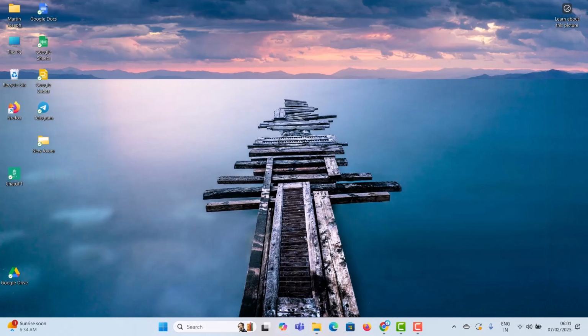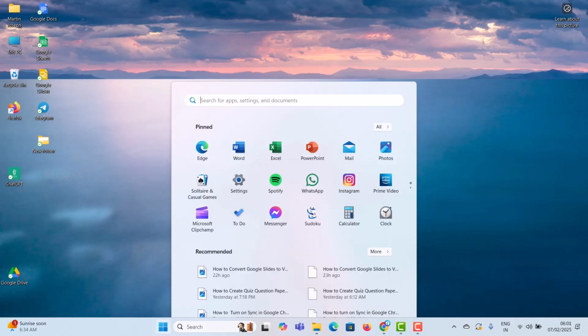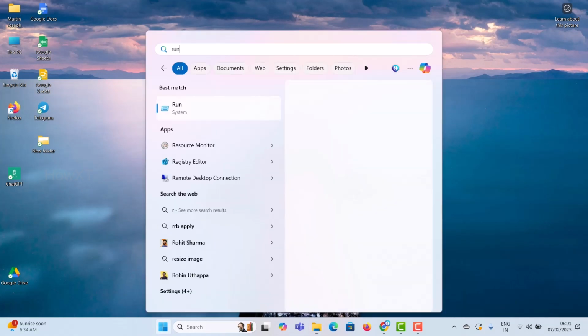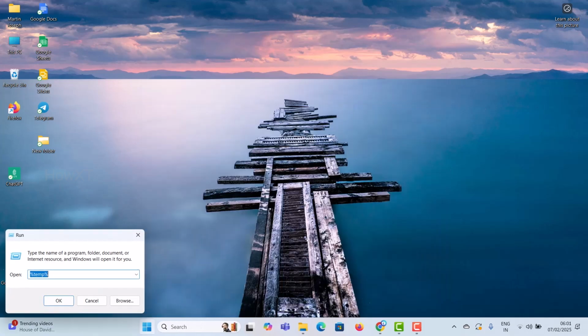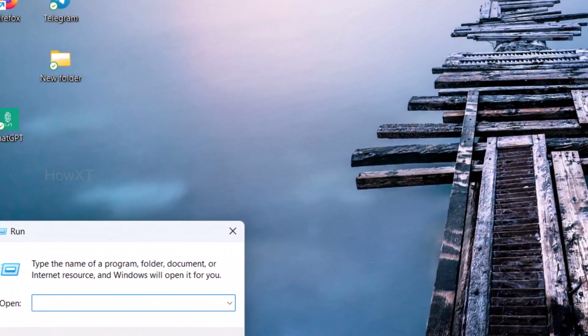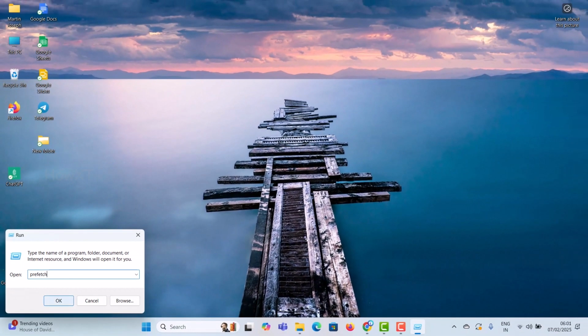Now the second step: just go to the same start menu and type the run option, or just press Windows R key. Just type prefetch, and just click OK.